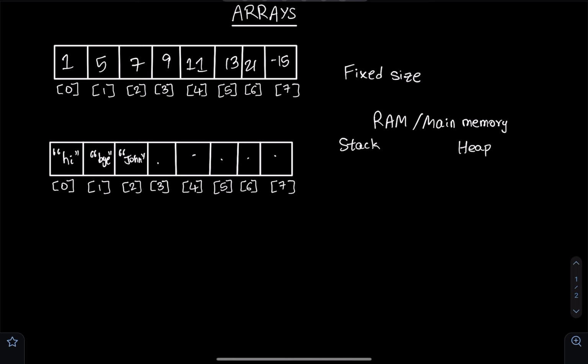So the way items are stored within the stack memory is basically in the form of LIFO, which is last in, first out. This is where the call stack comes into the picture, which we will take a look at later when we look at recursion. But usually the reference variables are in the stack. So reference variables are in the stack.